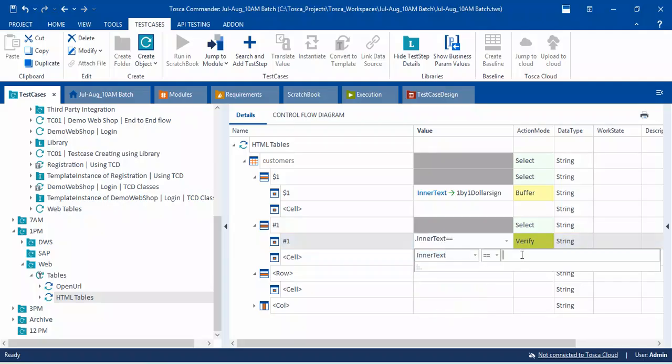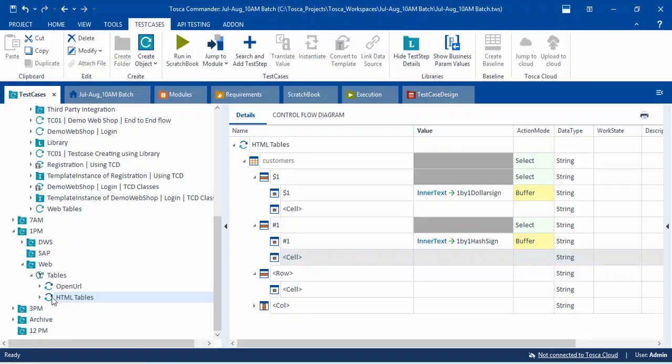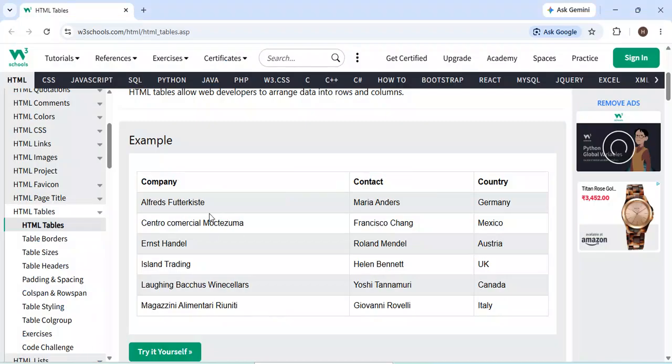So the inner text, and we will put this value in using the hash sign. Like this, we will put the value, whatever value is located at this place, one by one using hash. I just want to capture the value in the buffer parameter. If I run this, now we will see both the values, what value is coming there.